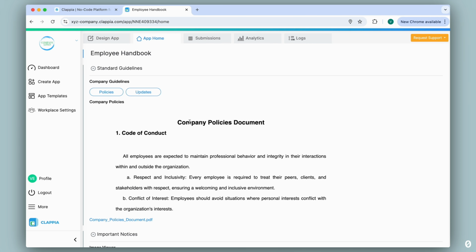Now what if I want this block to appear only under specific conditions in the app? For example, if the user selects policies, then this block should appear in the app. But if they select updates, and if I have uploaded anything relevant to updates, they should see that, else they should not see anything. So such display conditions can be implemented in your app.